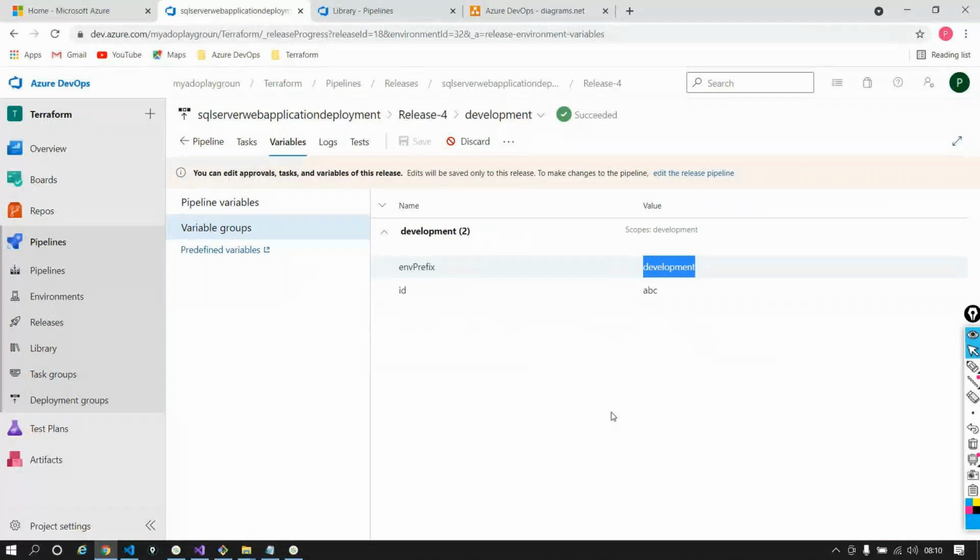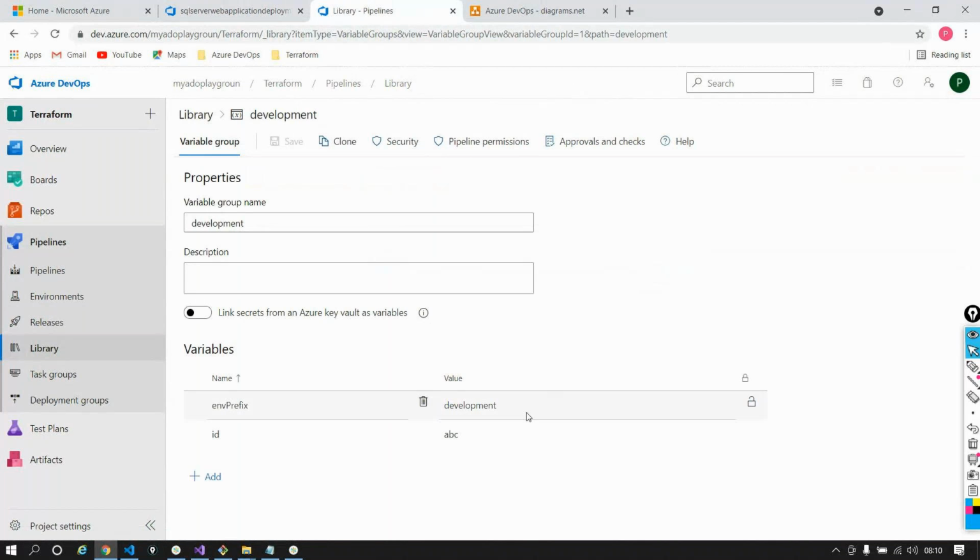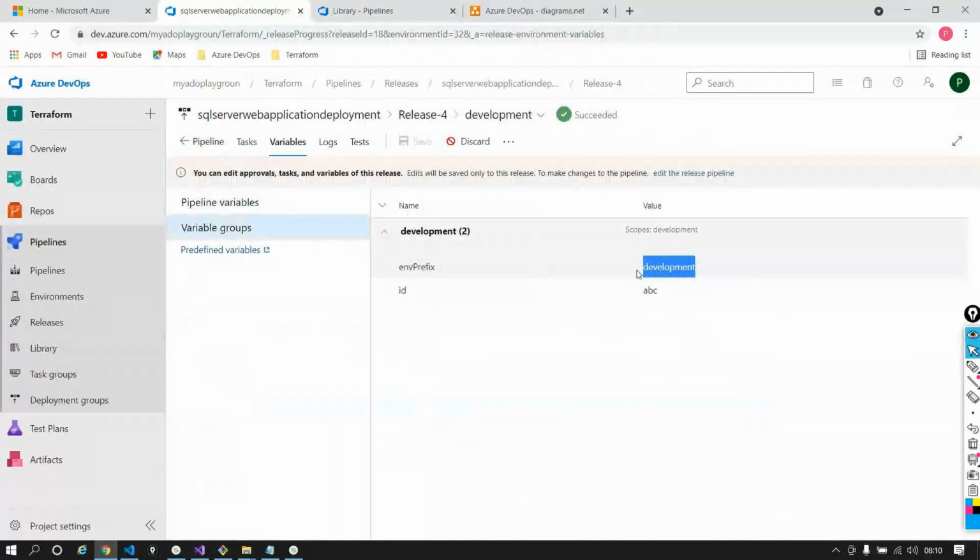You can go to the variable group and change it, but that's a different concept again. Here you can just say it is dev and just say save. Even if you save, it won't get reflected in this release. For this release, the state of the variable group has been locked.